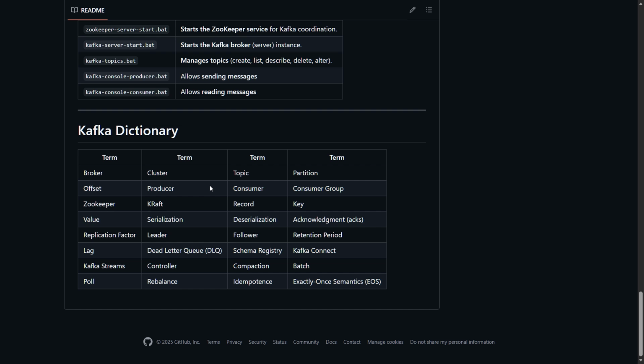So in the dictionary: broker, offset, zookeeper, value, replication factor, lag, Kafka Streams, poll, cluster, topic, partition, producer, consumer group, KRaft, which is new and does not require a zookeeper server, record, key, value, serializer, deserializer, acknowledgement or acks, leader, follower, retention period, dead letter queue, DLQ, schema registry, Kafka Connect, controller, compaction, batch, rebalance, idempotence, and exactly once semantics, EOS. That's it. Thank you.